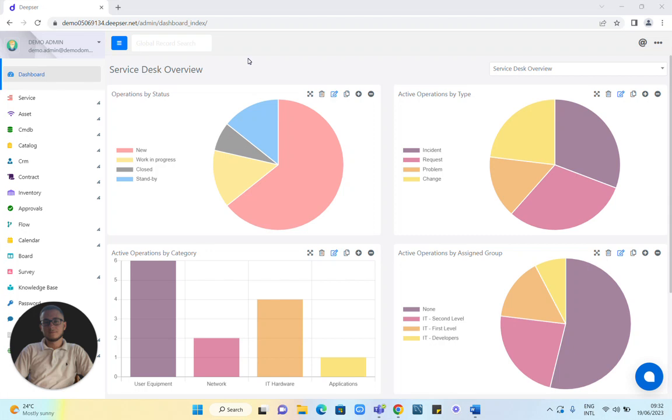Welcome to this tutorial where we will guide you through the process of creating, editing, and deleting surveys in Deepser. A survey is most used to measure customer satisfaction.